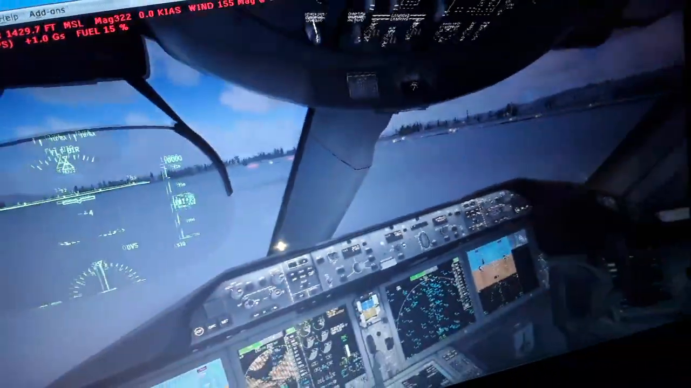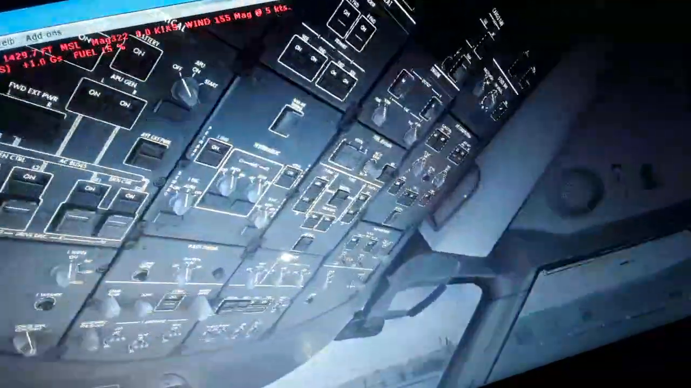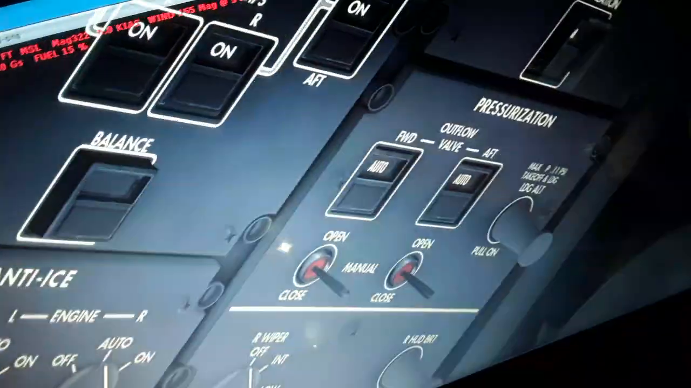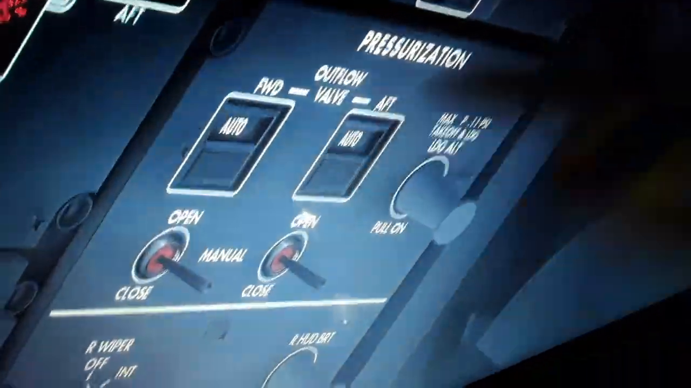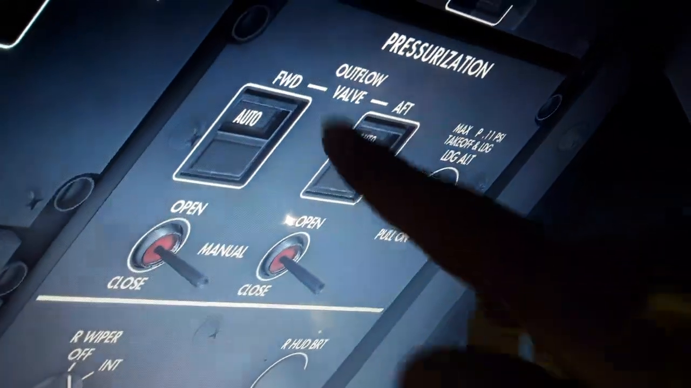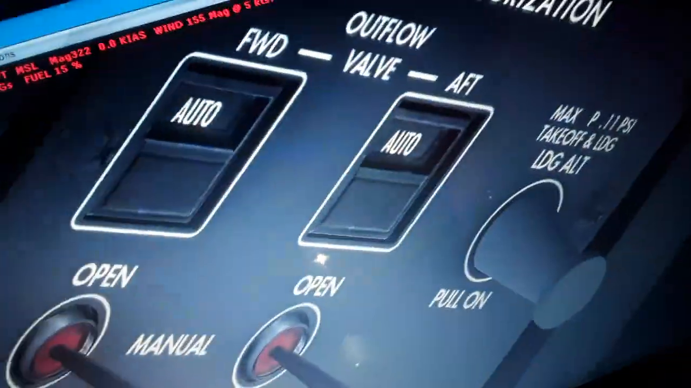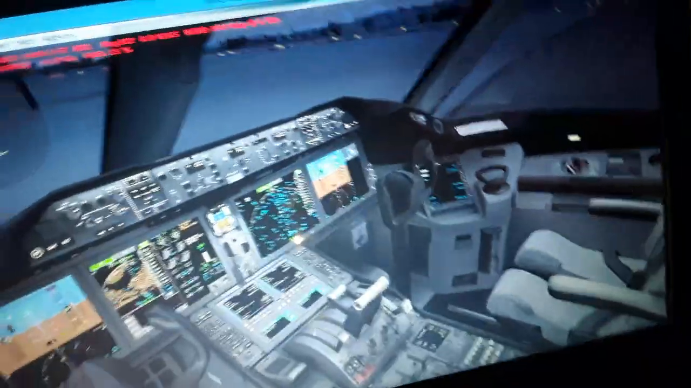You have to pressurize. We have also here, you can see the display in the auto position right now. We can use also the manual. We'll show you later the pressurization panel and the outflow valve. So I'm gonna show you now the flight management computer. I'm gonna set up in the flight management computer all the data we need for flying this aircraft.